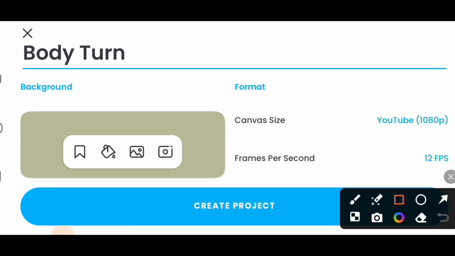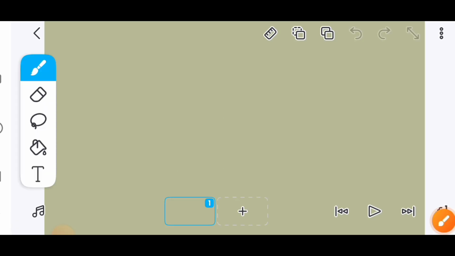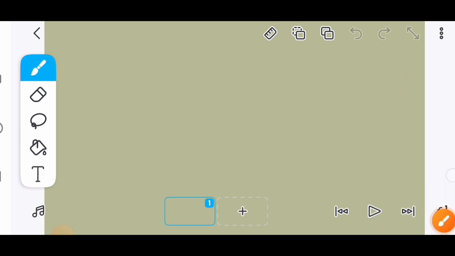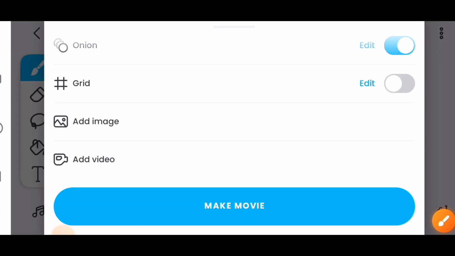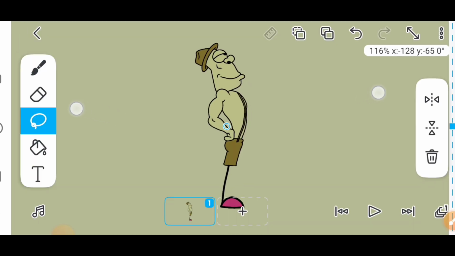So moving on, I'm going to click on create project. So now we have already created our project, so we have to import our characters. There won't be any need for us to draw any character because I've already drawn the character we'll be using for this project.